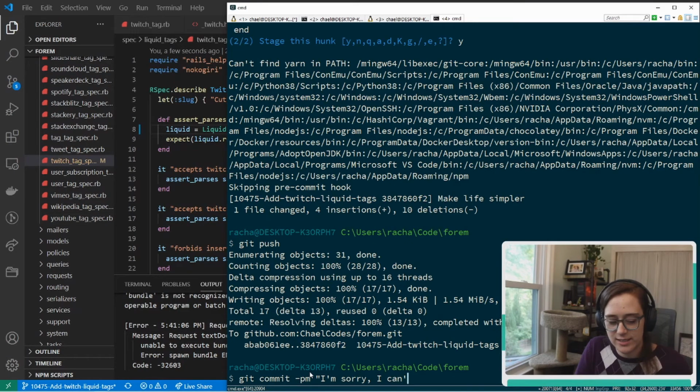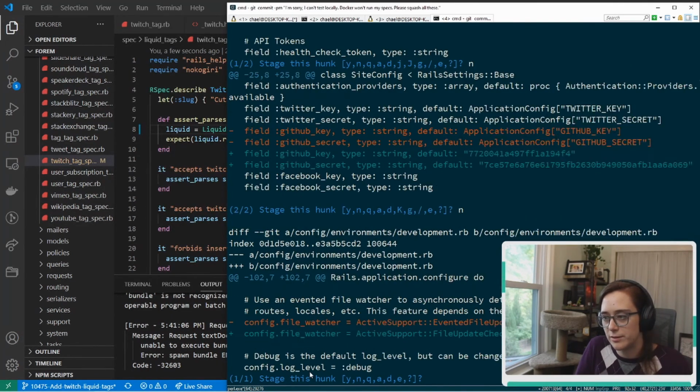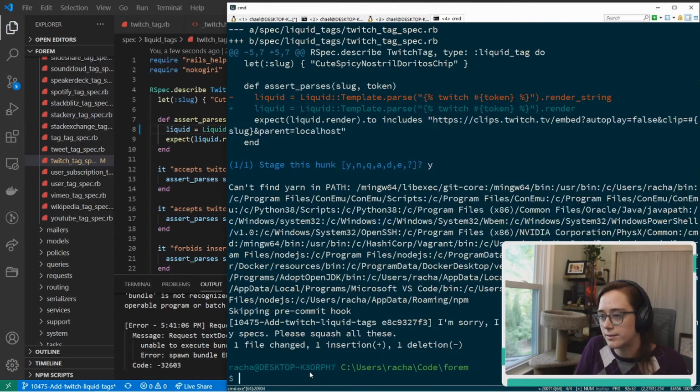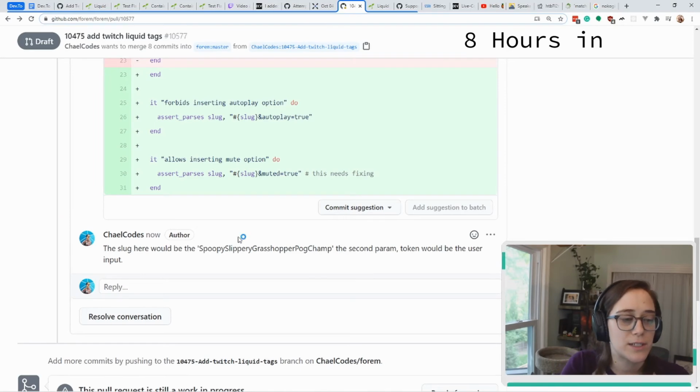I can't test locally. Docker won't run my specs. Please squash all these. Git push. Let's see, Cyberbenny says, what if the person writes slug and autoplay equals true?